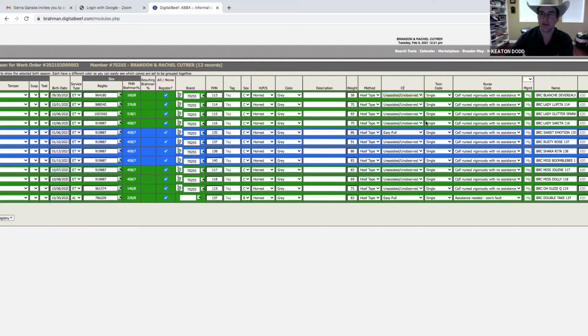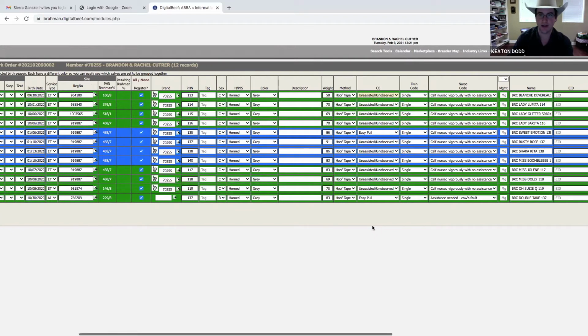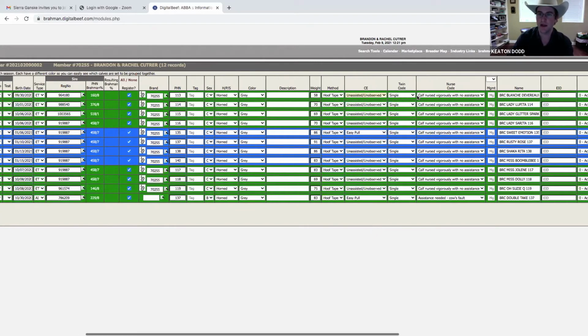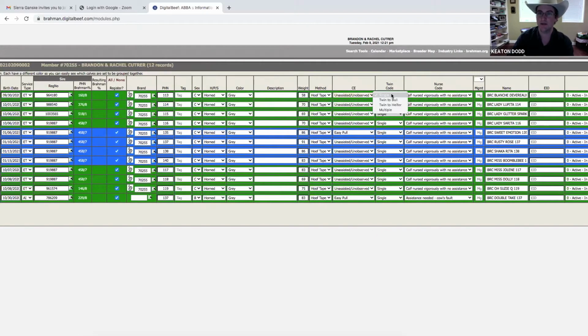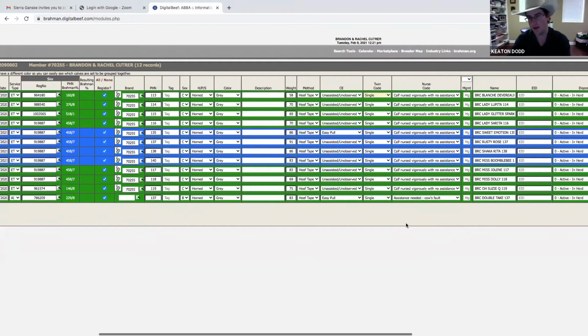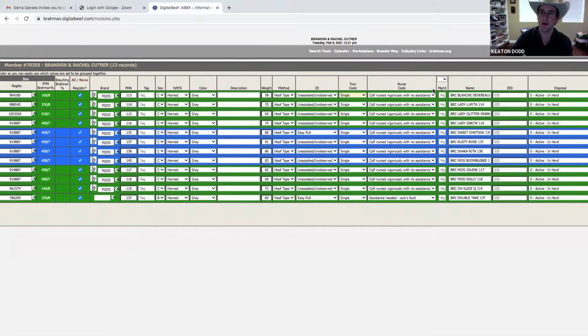And those adjustment factors will go into calculating calving ease direct for that calf and its parents. You can adjust if it was a twin, single, triplet, twin to a bull, twin to a heifer, all that good stuff. This is a big one that we pay very, very close attention to, and I highly suggest it for those of y'all as we try to make improvements on calf vigor across the breed. We can put how that calf did after it was born in the nurse code section.